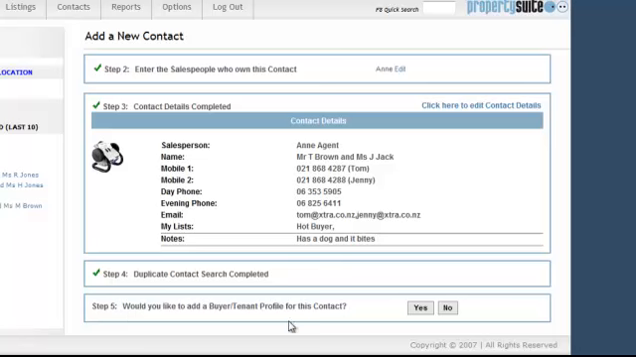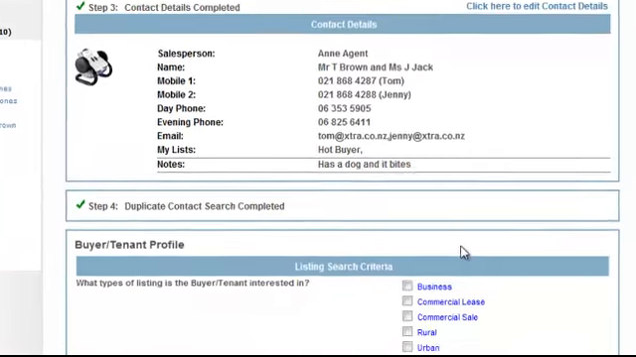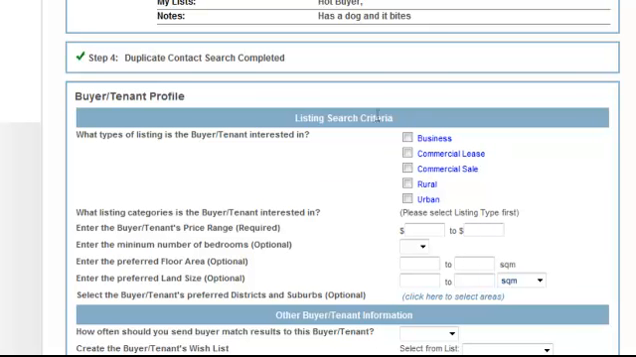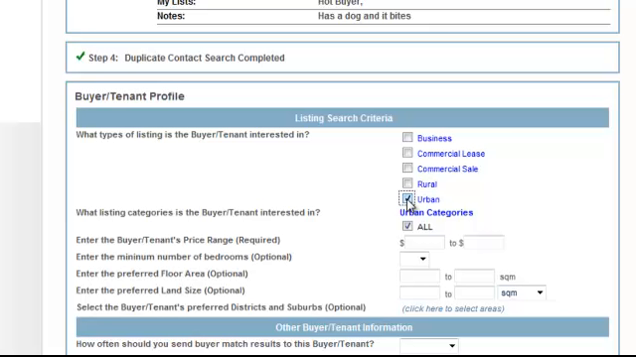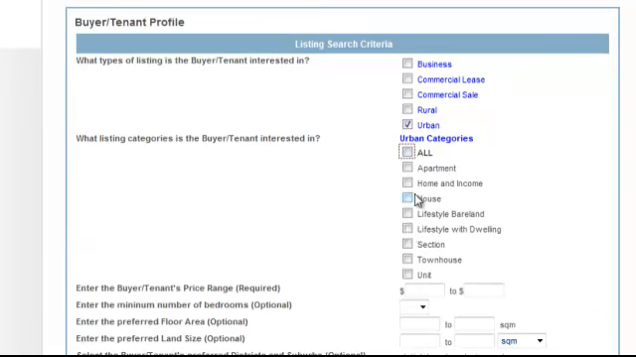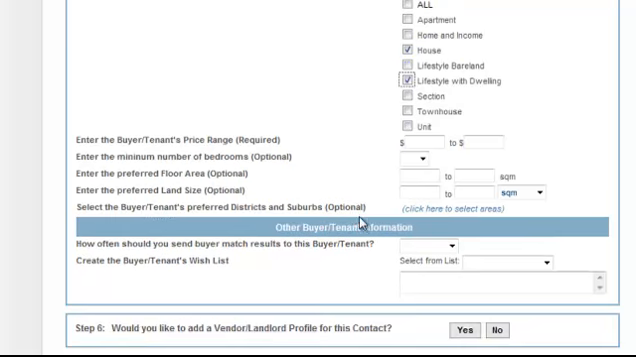Step 5, would you like to add a buyer profile for this contact? We're going to select Yes because we're doing the buyer profile. We now get the search criteria information that we need to enter in. What types of listing is the buyer interested in? We're going to select Urban. This will now ask us what listing categories is the buyer interested in. If I untick all, I can select House and Lifestyle with Dwelling, multiple selection.